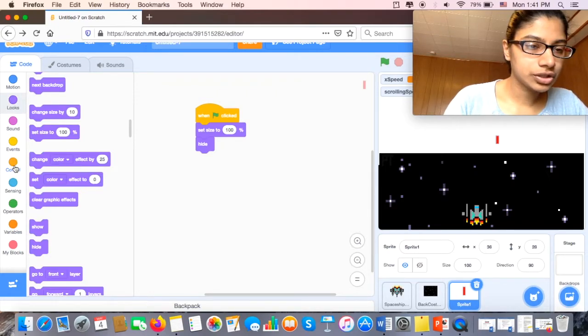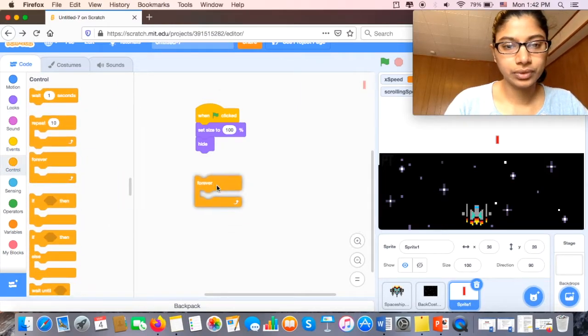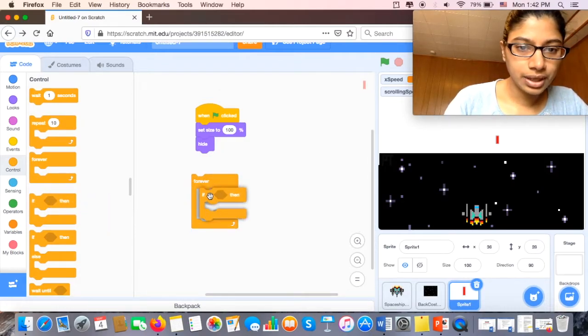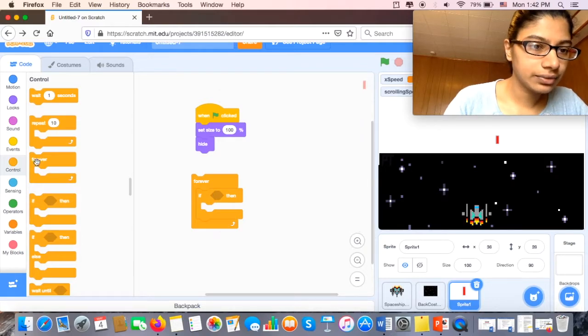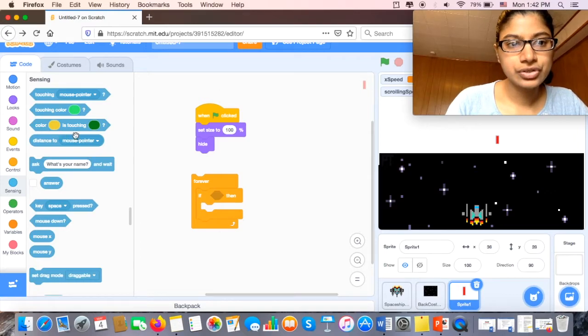And now I want to make sure that it goes where I want it to go. So I'm going to go into controls. Now I'm going to do my control for this under forever. And I need my if then statements. So I'm going to put that in here. And in my if then statements, I want it to sense when the spacebar is clicked. So when the spacebar is clicked, that's when I want the shooter to come out of my spaceship.